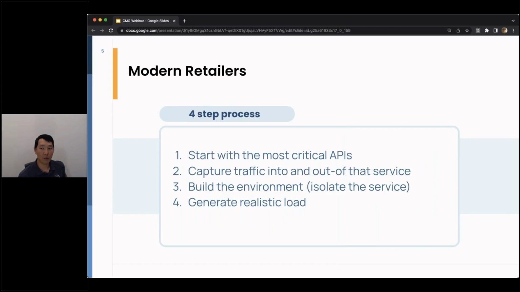But with the more modern retailers, we've been noticing a four-step process, and this is something that you can begin to adopt at your own organization or consultancy to begin some more forward-thinking and faster iterating load tests. And so the first is to start with the most critical APIs.